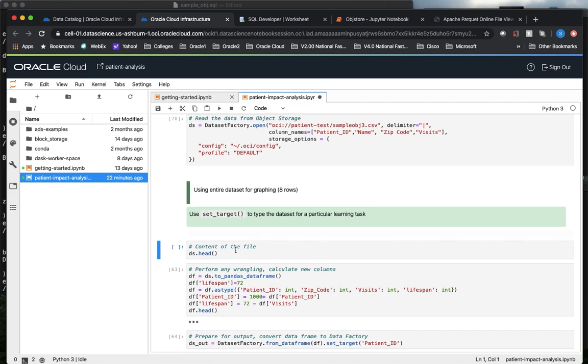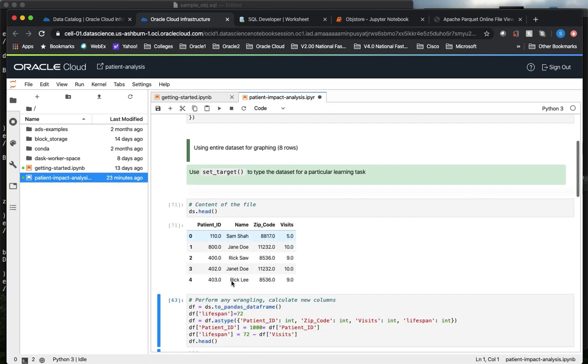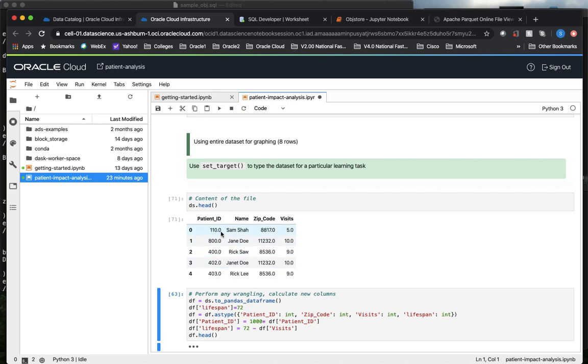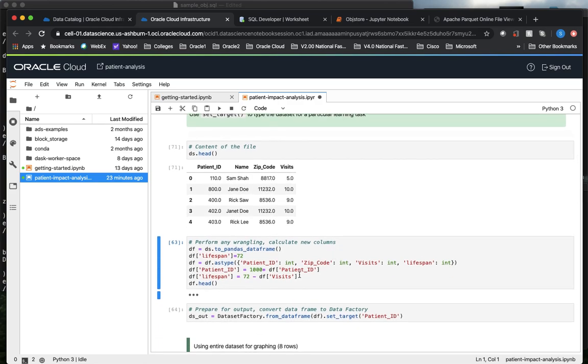Next thing I want to do is show the top 5 rows. I'm going to go ahead and run this. So it's showing me the top 5 rows. Yeah, this is not the data that I was expecting, with the decimal points in patient ID and visits and so forth. So in the next step, I need to do a lot of cleanups and wrangling, and then I can start building my model as well.